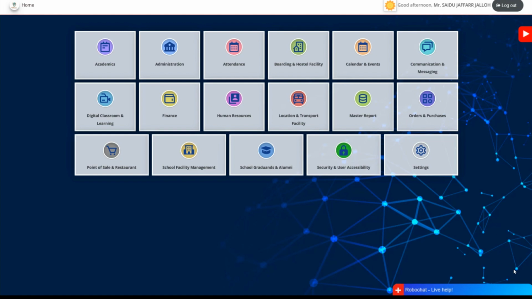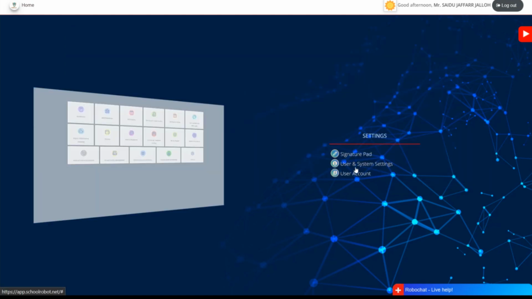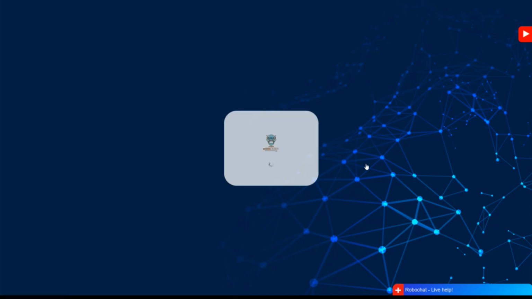In this section, we are going to be looking at how to add or set scholarships or discount packages on the system. And as you can see, we are on our menu interface. So the first step is to click or select the Settings tab, and then you proceed to the User and System Settings.